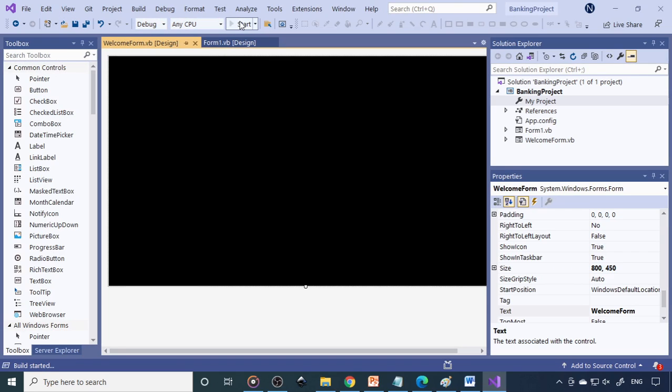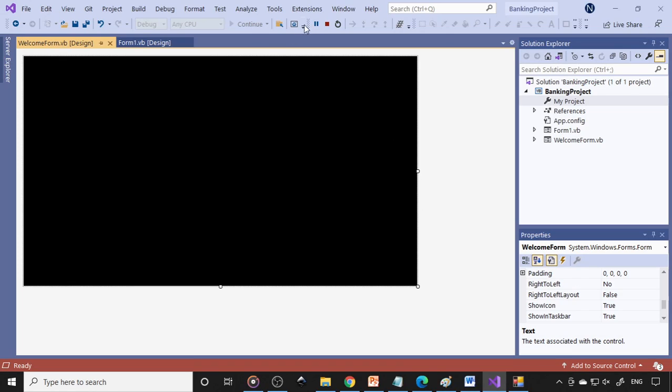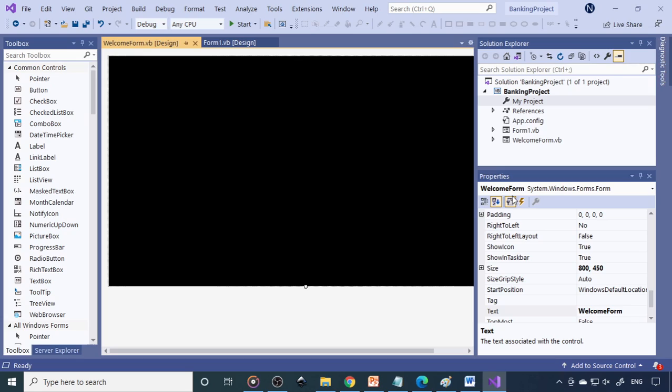Now if you run this, you can see that the form will come in full screen. So the whole monitor is in black color. Next step, you can't close it because there is no option to close here. So hold the Alt key and Tab key. When you press and leave, you'll come back to design, then you need to close this.